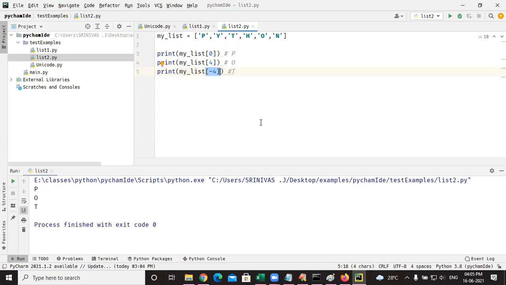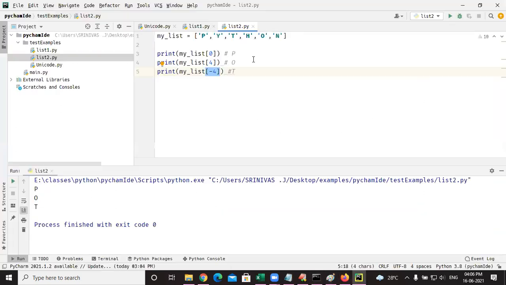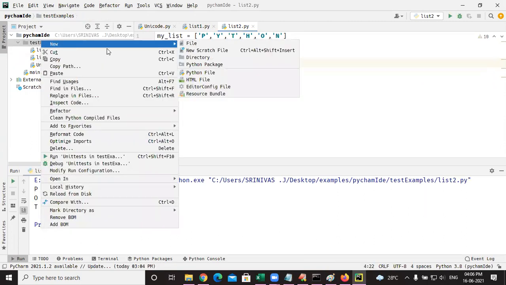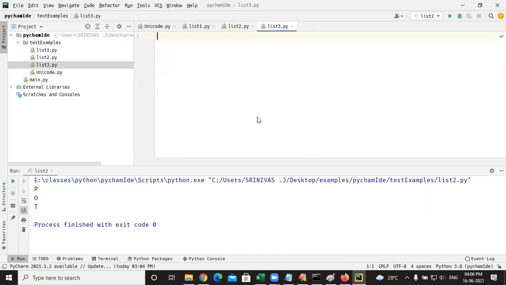Next, we can access a nested list in the same way. A nested list is nothing but a list inside one more list. We call it a nested list. My list.